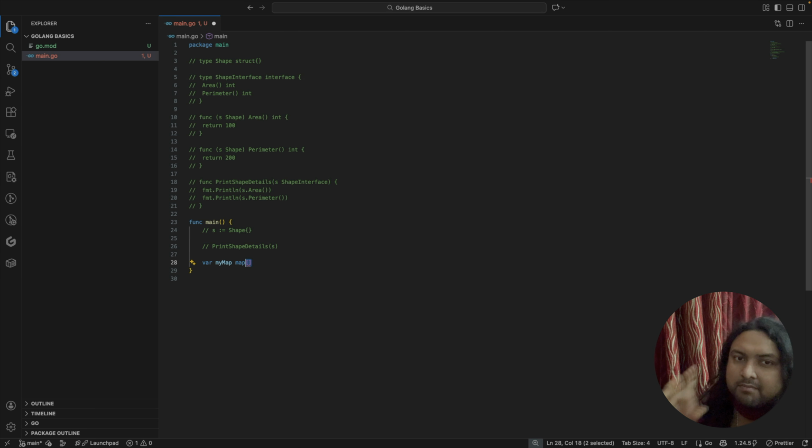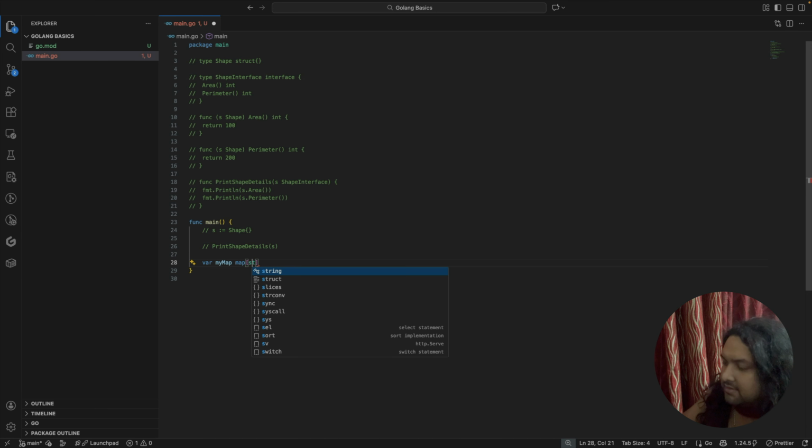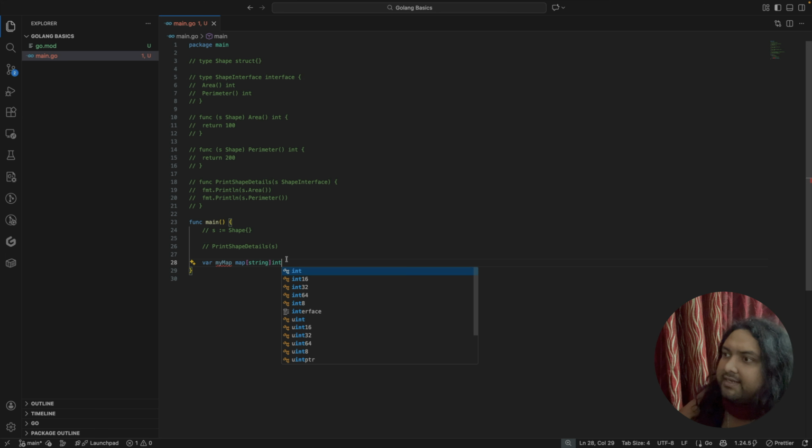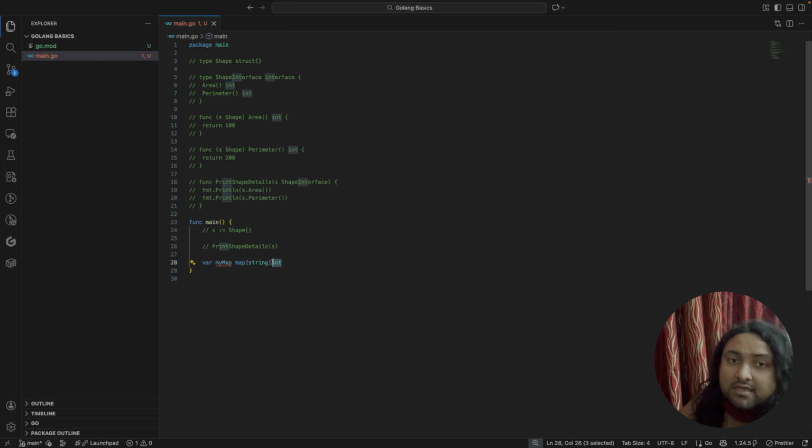So let's say we want a map of string and integers. Key would be string and value would be integers. So we can do this. Map string and then int. This just means the key will be a string and the value will be an integer. So in JavaScript, this would look something like this.